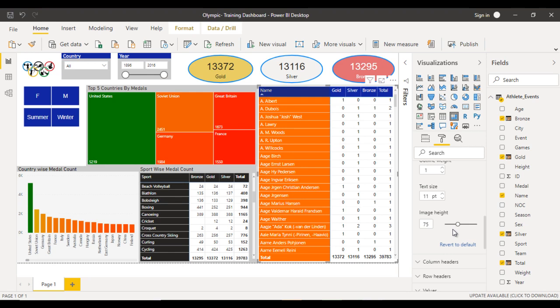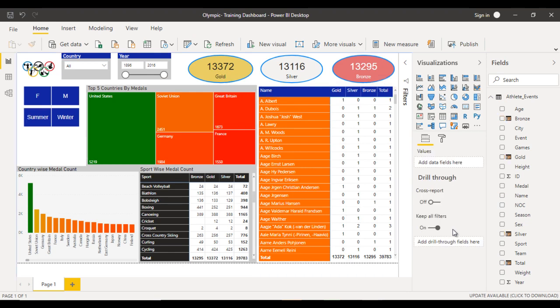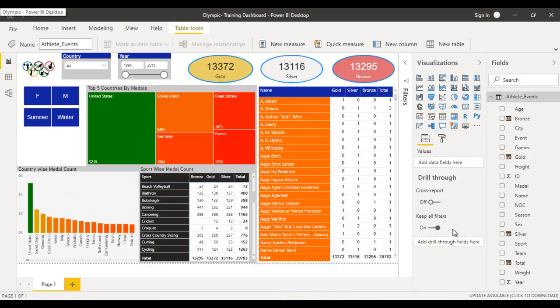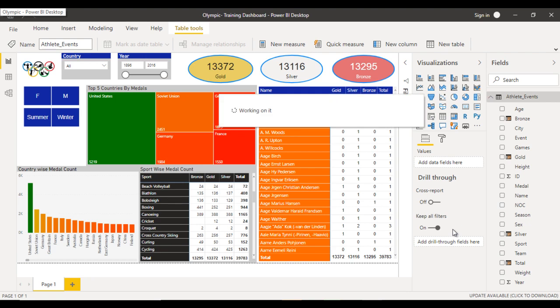So now we have done all these visualizations except the 3 cards for the youngest medalist. So go to the existing one, and here we can see the youngest medalist and the total medal and the age. So these are the 3 cards that we need to use. So we need to have 3 measures for calculating this. So how can we do that? Now go to the training one. Let me add a new measure, so we can click on that, and this will be the youngest medalist name.